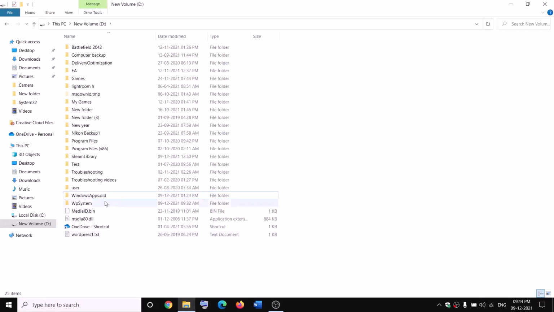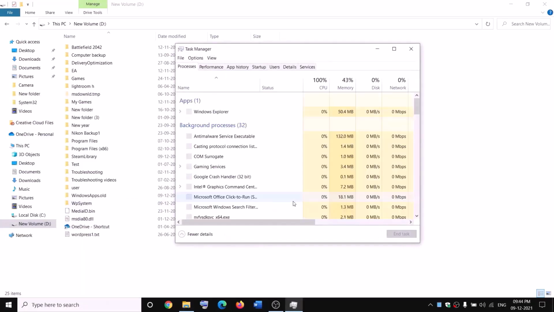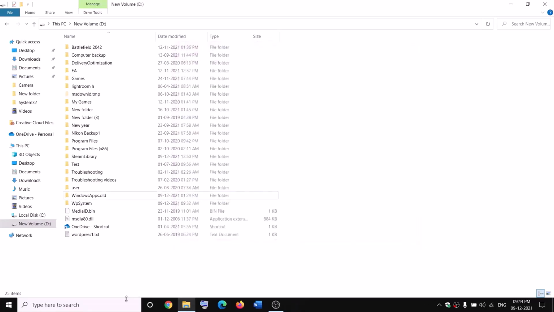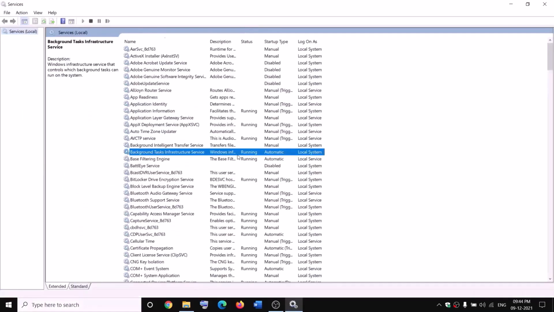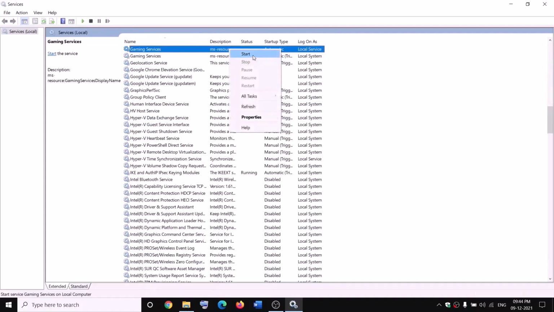Now while renaming it, if you receive any kind of error message which says file is open, in that case open Task Manager on your computer: right-click on the Start menu, click on Task Manager. Now if you find Gaming Services, right-click and then click on End Task, and also open Services over here and find Gaming Services, right-click on Gaming Services, click on Stop.